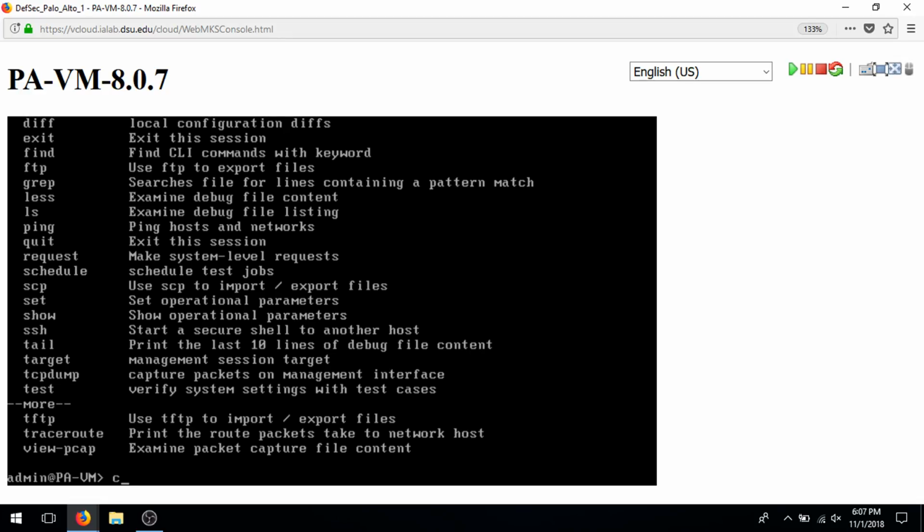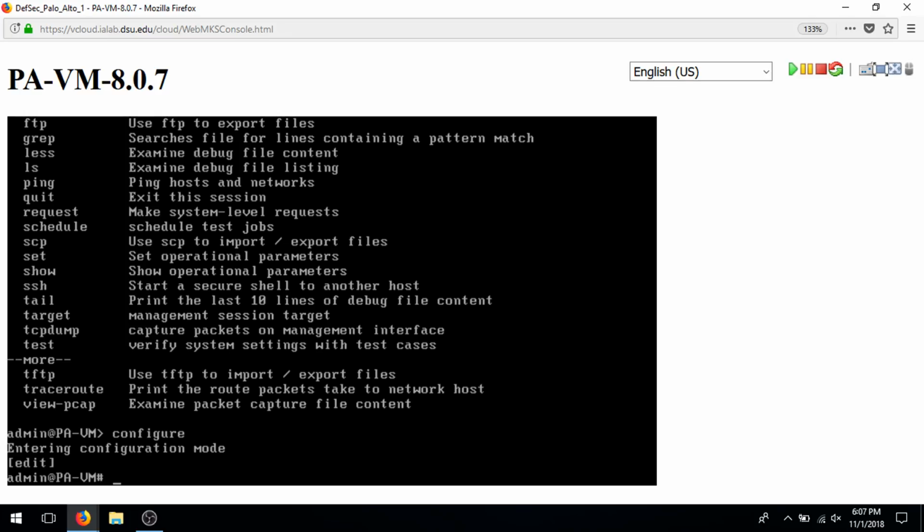Can you disable SSH from here? No. Yeah, you've got to do it through configure. So you're going to type configure to get into configure mode. And obviously the first thing you want to do is save your running config to a backup. Call it backup.xml. Save config to backup.xml.